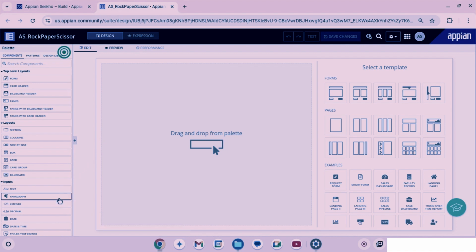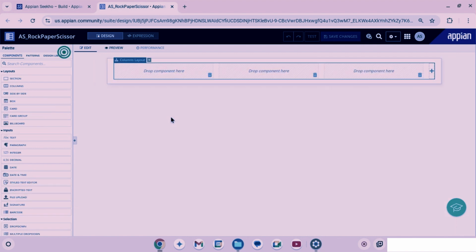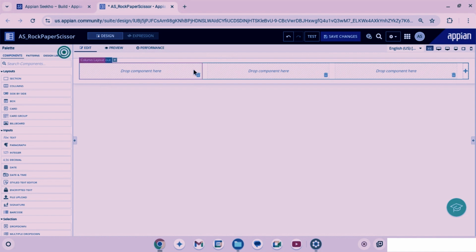So, we'll create a layout using column layout component which allows us to organize our interface into distinct sections. To begin, drag the column layout component onto the screen, and by default, this component has 3 columns. Since we only need 2 main sections for our game, we will delete one of the columns. Now we have 2 equal sections, a left section and a right section.